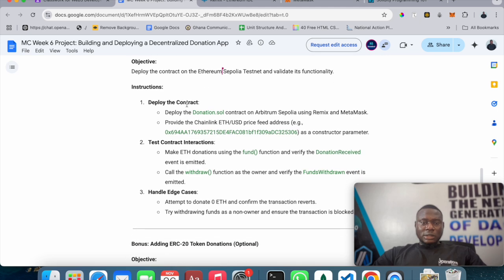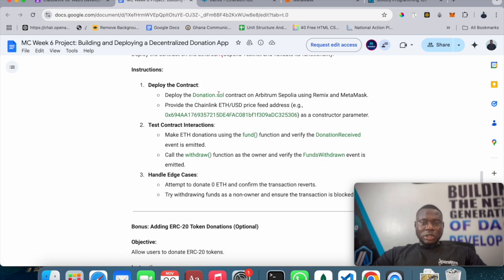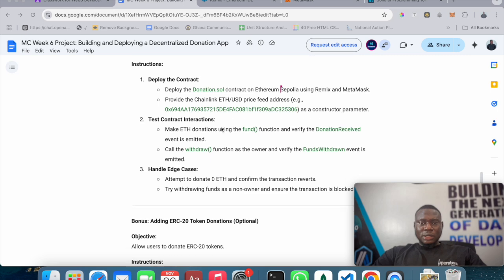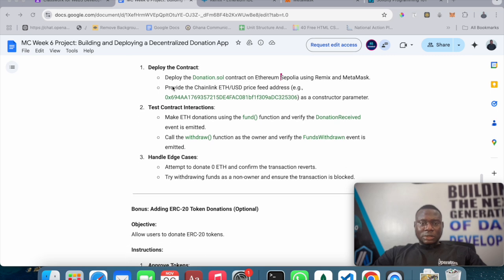Instructions. Alright, so let's look at what to do. Deploy the donation contract on... Wow, that's still a mistake. So we didn't correct this one. It's supposed to be Ethereum, not Arbitrum. Okay, so provide a Chainlink price feed address, something like this. This one we don't even need to provide because it is already provided in the library. So it is enforced in the library when you deploy it, so you don't even need to provide it, but it is here.